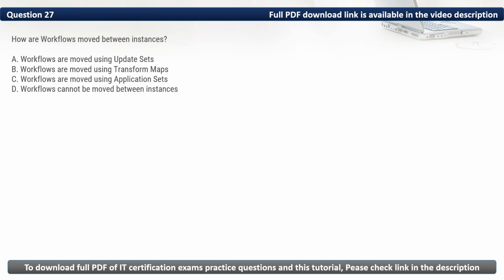Question 27. How are workflows moved between instances? Here in this question, the correct answer is that the workflows are moved using update sets. As such, the correct option is A.